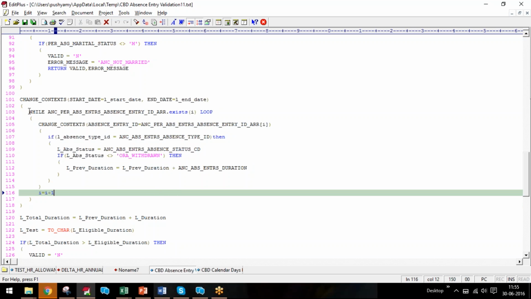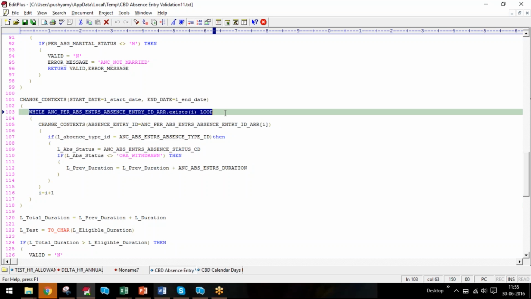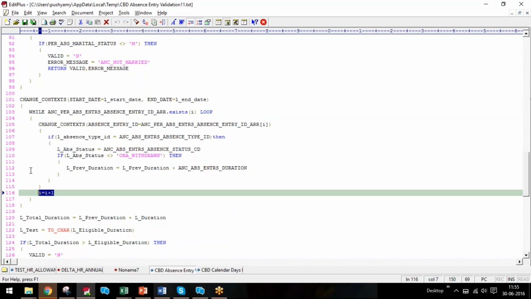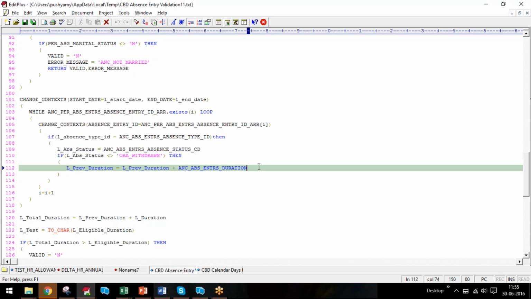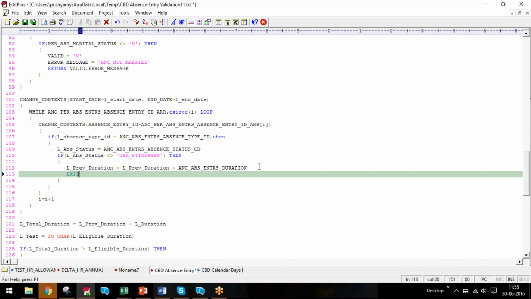So this is again the same thing. While exists, then we do our check and then increment it. If we want to get the salary or the input value, entry value of an employee as on a particular date, then what we do is we increment it. We check if the effective date is equal to the required date, then get the value, and we write a simple statement here, say exit.